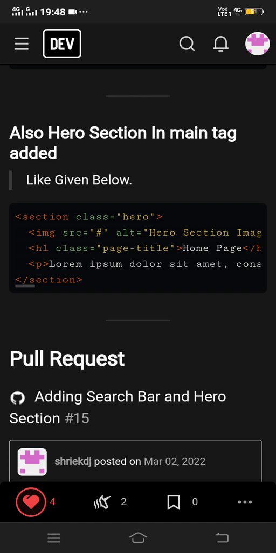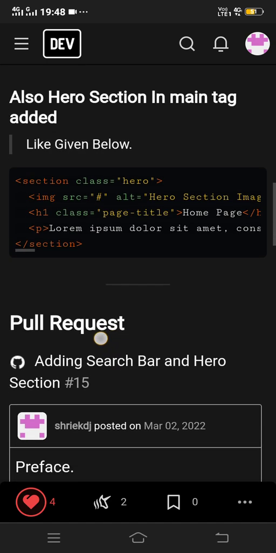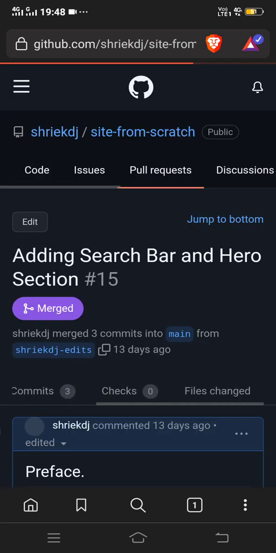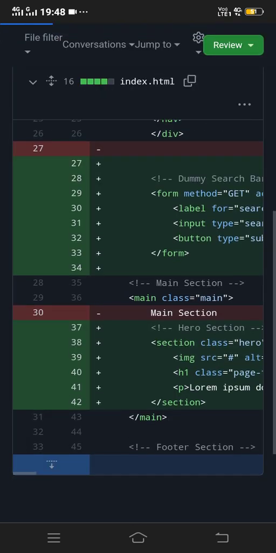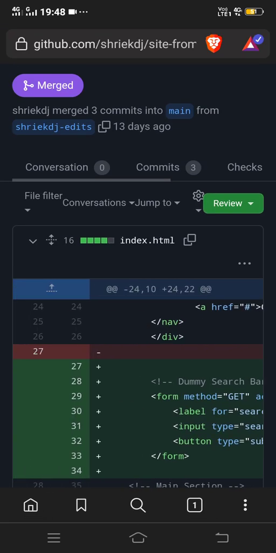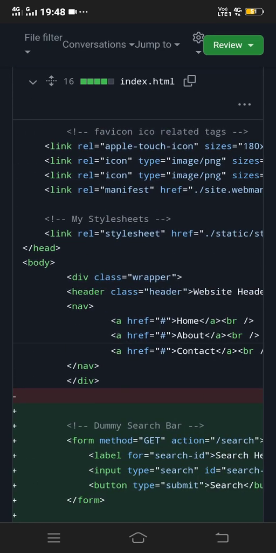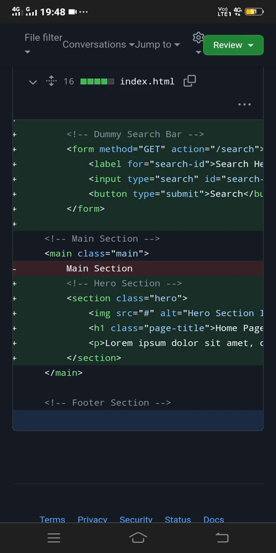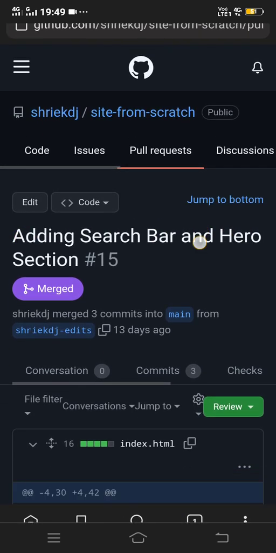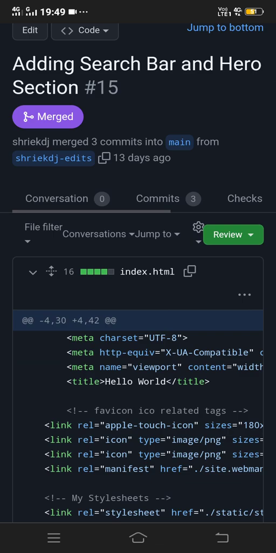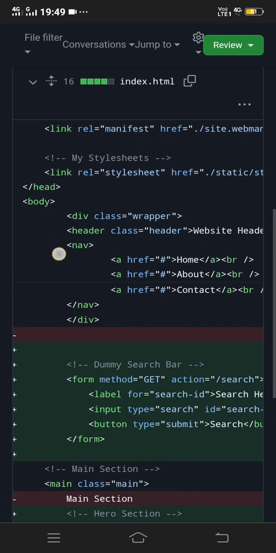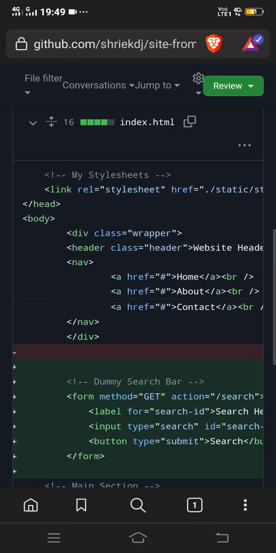Then after that I created a hero section in the main section. I will just show you in my pull request. Like here, I created, in the downside of the wrapper, a search bar, a dummy search bar, and also created a hero section which may be like a slider on the screen of the website or front page, anything like that. It may be an image or anything else, but we will think about it.